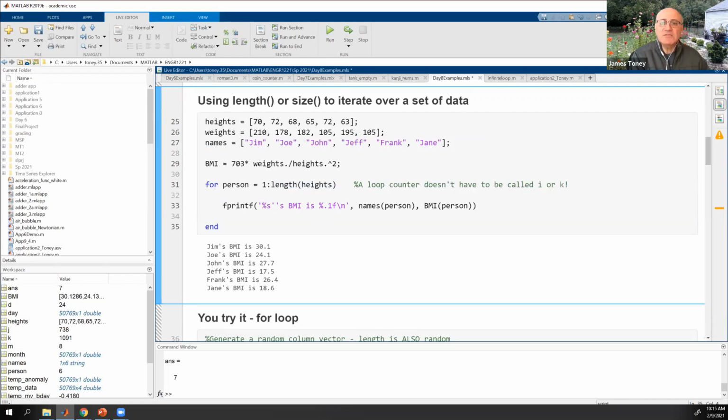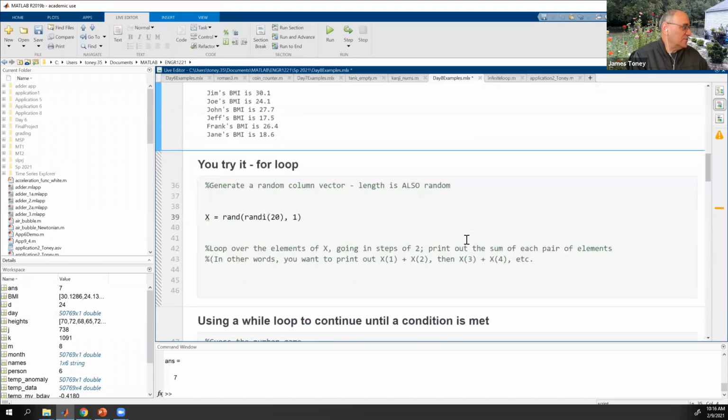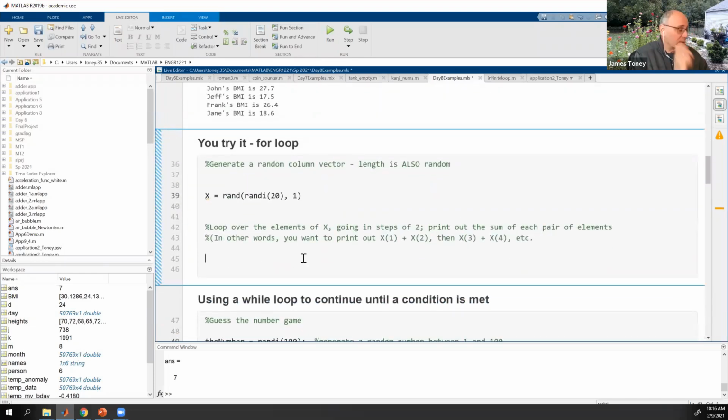Now, any question about any of those examples? All right, let's try one. Take 2 minutes and make a for loop to print out. So we're just generating an array X at random here. And notice I'm randomizing the size, so you cannot hard code the number of elements because it changes every time you run it. So loop over the elements of X in steps of 2 and print out X of 1 plus X of 2, X of 3 plus X of 4, and so forth.